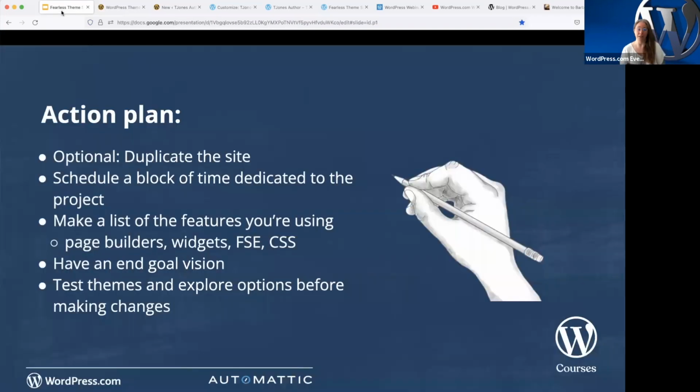So the last slide that I have here is that action plan. I'm kind of reiterating this because this really is the important part of switching themes. Your content, as I've said, is safe. You're not going to lose that. But things are going to look different. Things might not look very good. So take the time to optionally create a duplicate site if you want. Definitely give yourself time to sit and play. Don't do it when you're in a rush. Make a list of the features that you're using. If you have plugins, if you're using widgets, if you have CSS on your site.